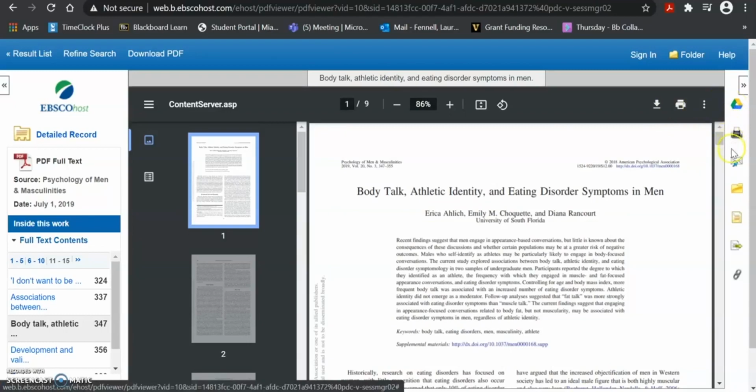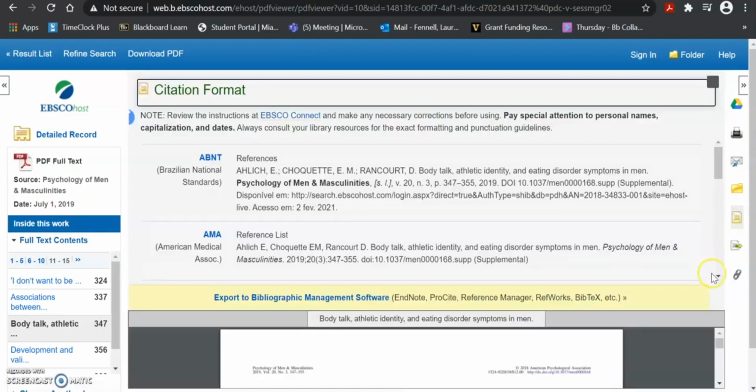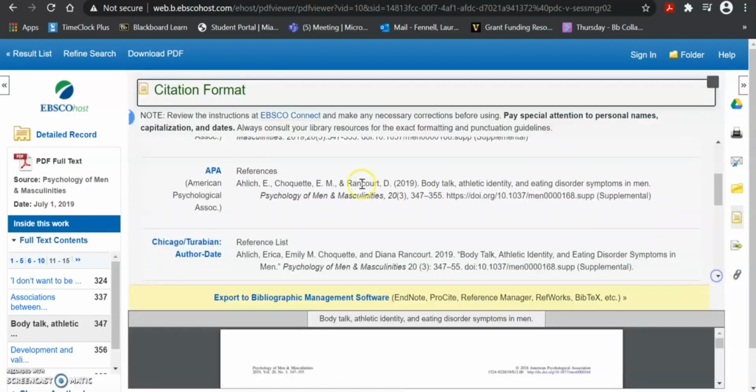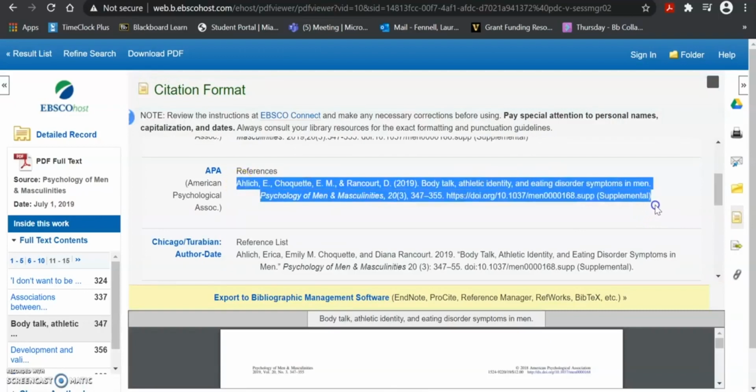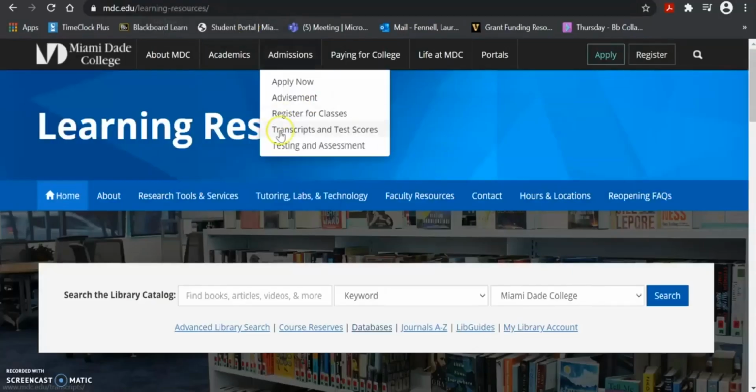In the toolbar on the right-hand side, you can save the article to your Google Drive, print the article, have the article emailed to you, and the golden sheet of paper is the Citation Tool. Click there and scroll down for APA style, and here is the citation for the article that you can use for your references page of your paper.